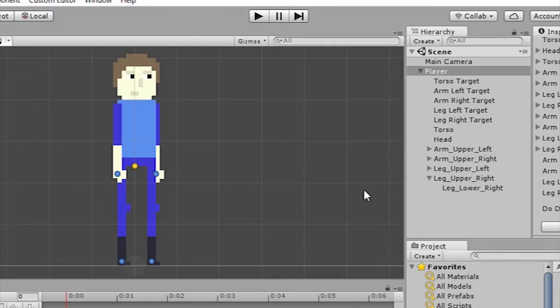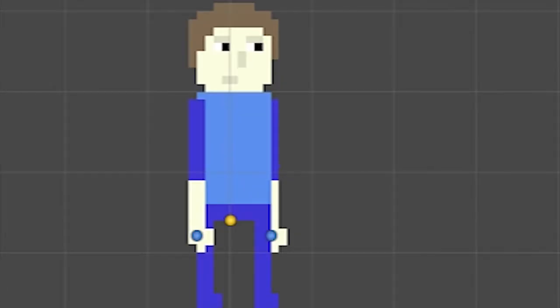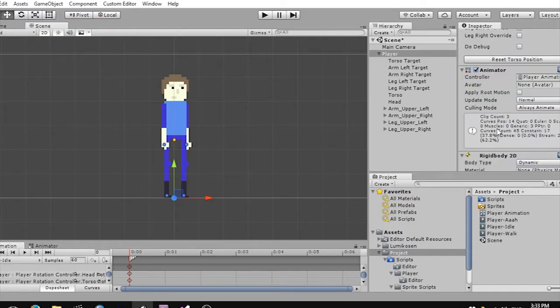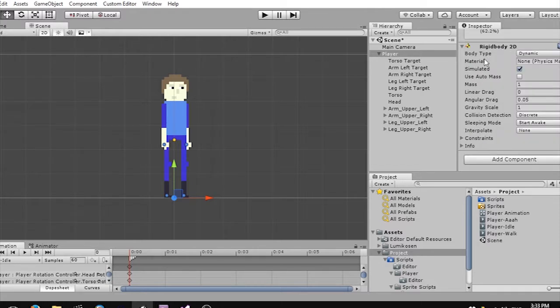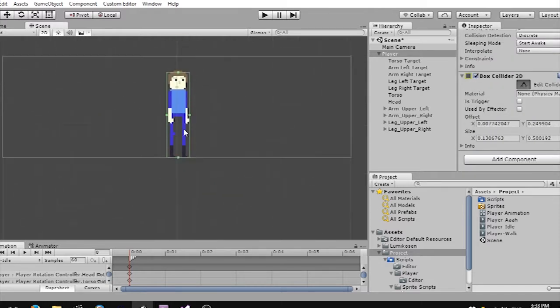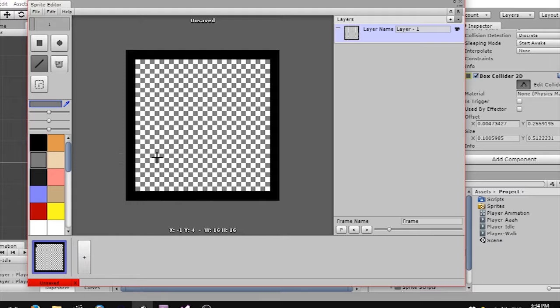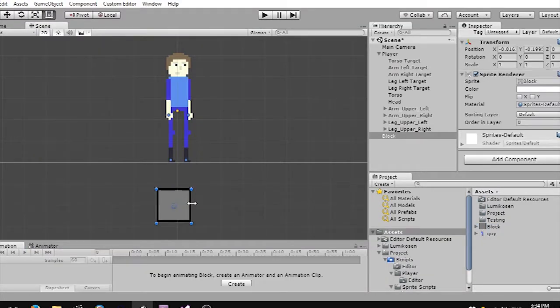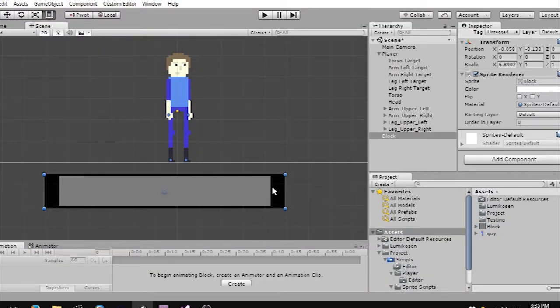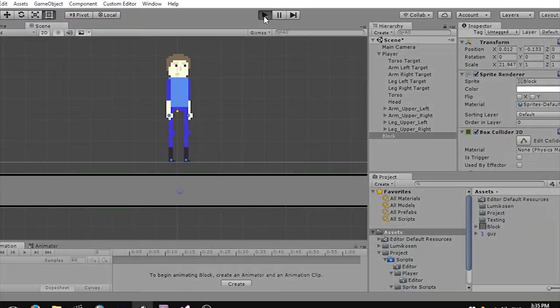But that aside, we'll start the character controller now, and that means playing around with physics. We'll drop a rigid body 2D on him, a box collider, scale that to the right size, make a random block, drag that in, scale it out so we have a platform, and add a box collider to that, and we're done.